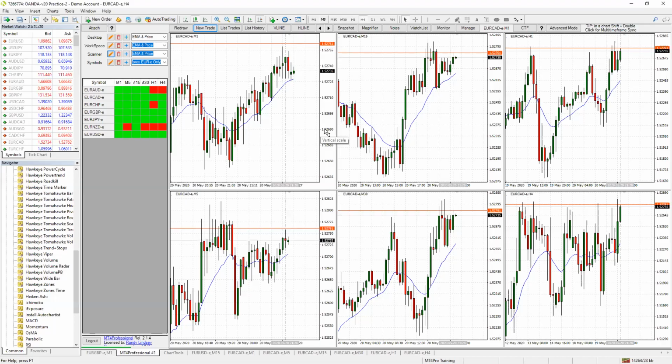All right, so questions with regards to that? Rebecca, I just did that. I just demonstrated how to add a custom indicator. So any of the custom indicators can be added.